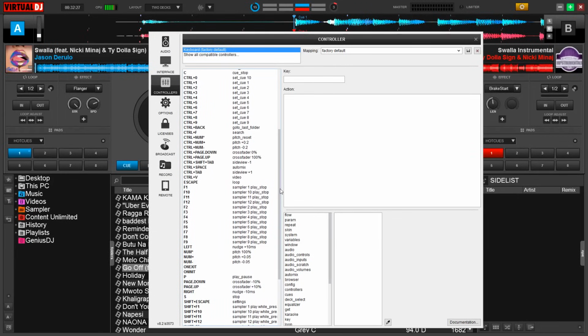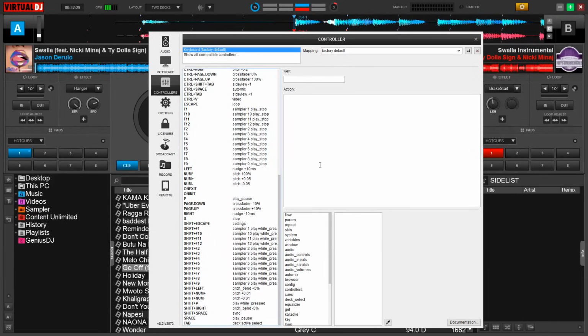So I use three mappers for scratching. That is letter D, letter F, and letter G. If you look at your keyboard, you'll see that letter D, F, and G are along the same row on your keyboard, and this is just to make scratching easier for me.